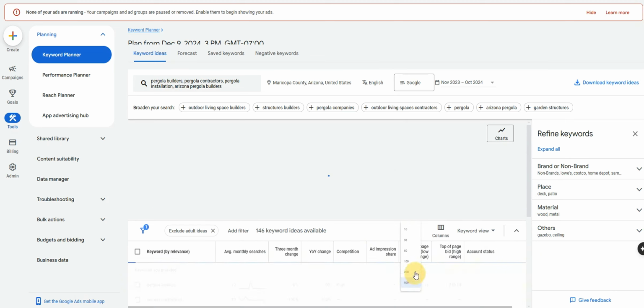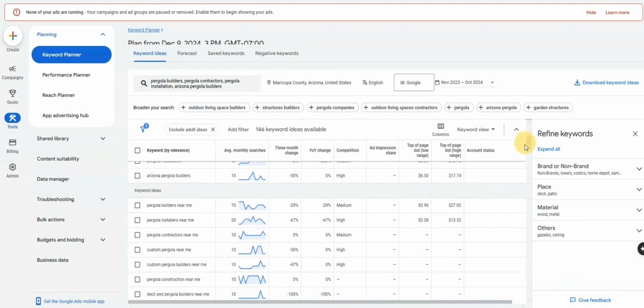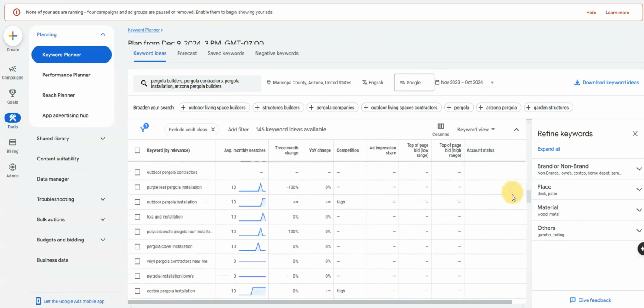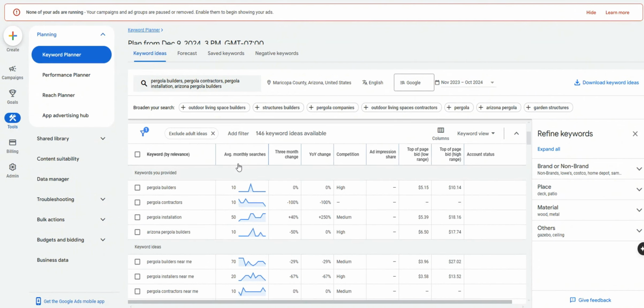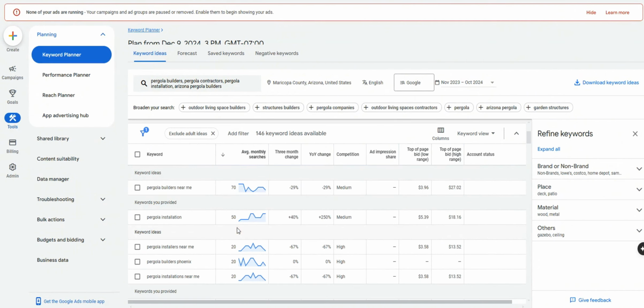Look at this, 146 keywords it recommended me. We don't have to use all of these, don't worry. We don't need to go insane here, right? But this is a lot of stuff. This is gold. In addition to that, it's going to show me the average monthly search volume, which I can go ahead and filter by. So I can tell Google to show me the keyword with the most volume.